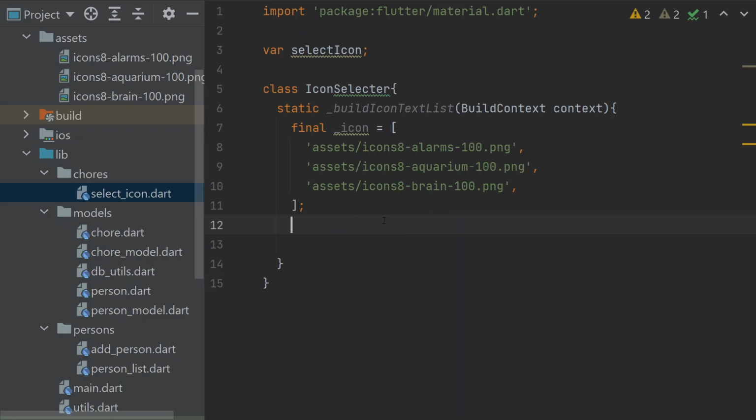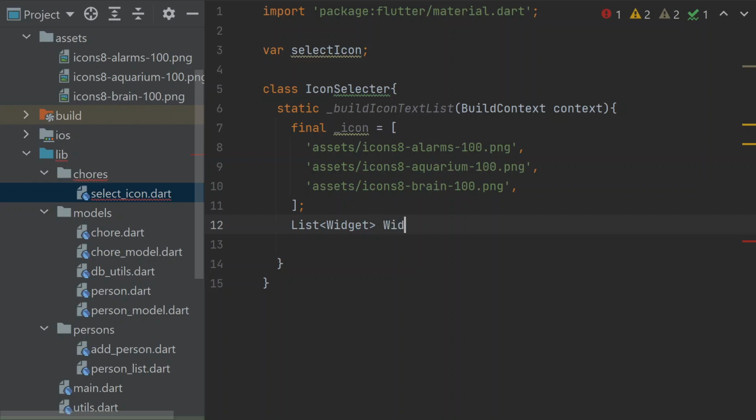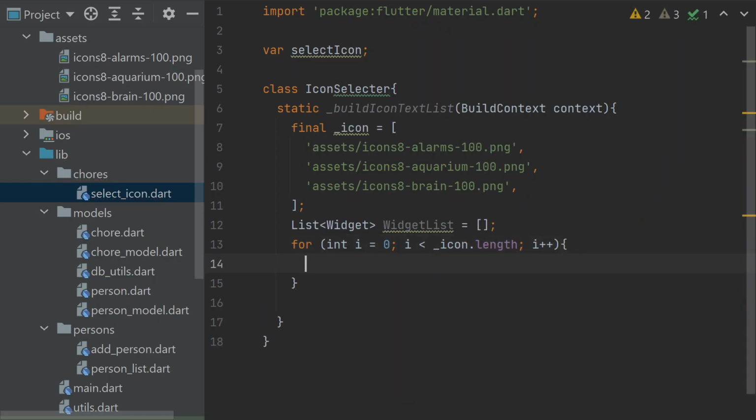Okay, so we got some icons. We're going to make a list of widgets. We're going to creatively call it widget list. And what we want to do here is build a bunch of buttons, and the buttons are going to have the picture of the icon on them, so you can click on it, and then that'll do what we want to do. So for int i is 0, i is less than the length of our icons that we have available to us, i++, we're going to add to our widget list a bunch of buttons. We're going to add a text button.